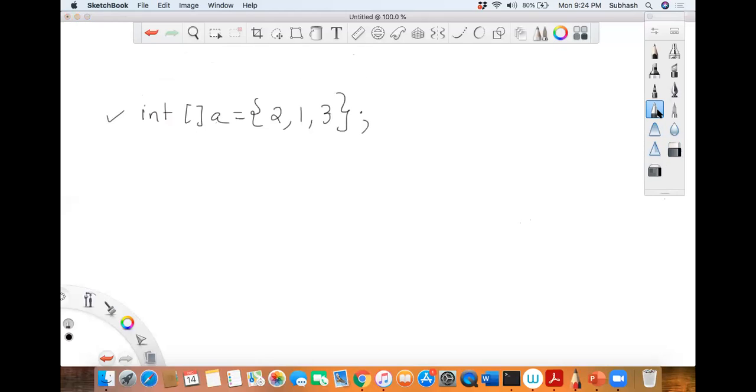So the array length will be 3. Now navigate through it from i equal to 0. We check index 0 of the array, so it is 2. At index 0, the 2 is there, so 2 will get printed, then a space. Then i++, so i becomes 1. At index 1, the value is 1, so it will print 1, again a space. Then i becomes 2. At index 2, the value is 3, so it will print 3.